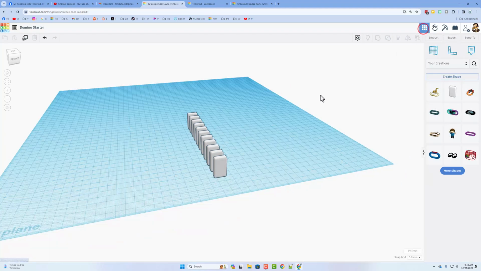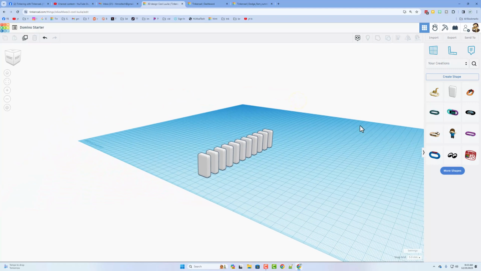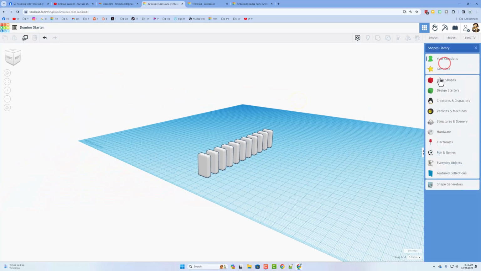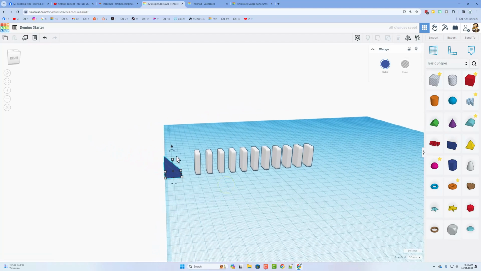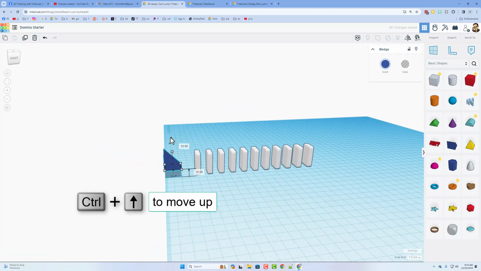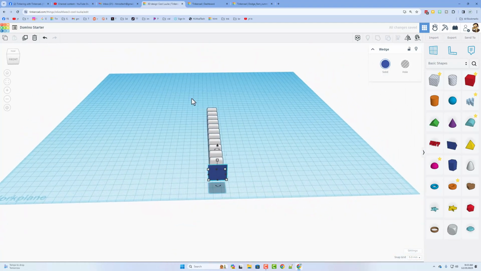Let's go back and I'm going to show you a couple more build things. So I want this to launch automatically. We're going to do that real quickly by going back to basic shapes and looking for something that would be fun to launch with. How about the wedge? If we bring the wedge out, we can lift it up. You can also do control up. I want this to hit at the top of the dominoes, so I'm lining it up.